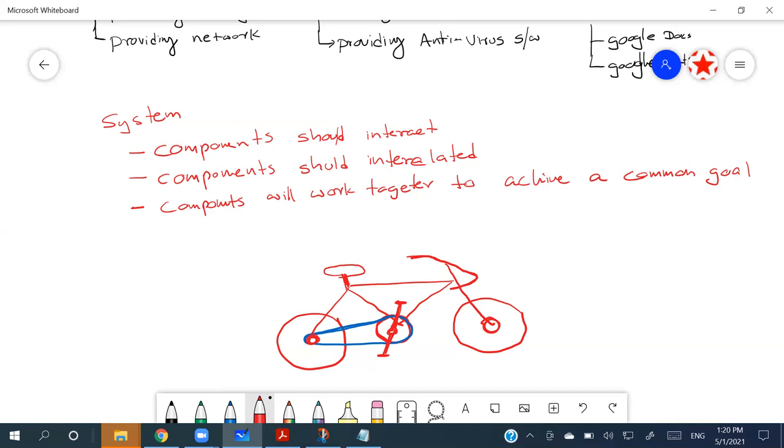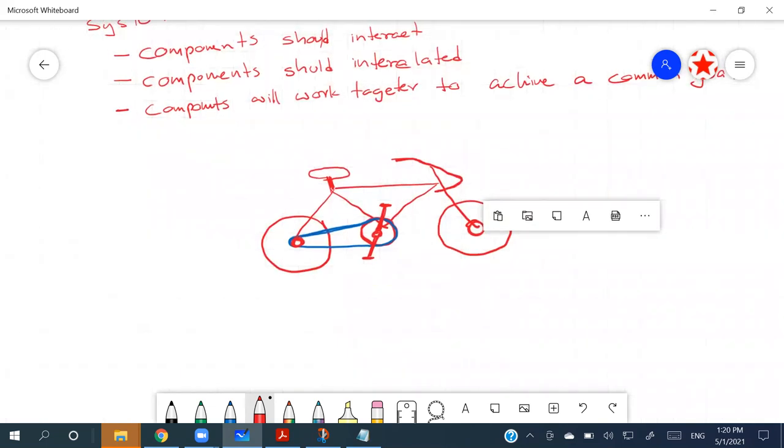And does the bicycle have a common goal? Yes. The common goal is moving from one place to another. That is the common goal, right? So we can take the bicycle as a system. So likewise, if these characteristics can be found in any place, you can call it a system. And again, if something is qualified as a system, the system always has something called input.